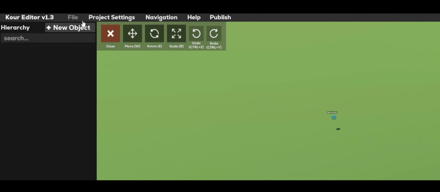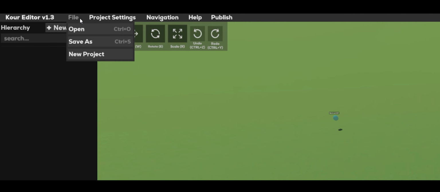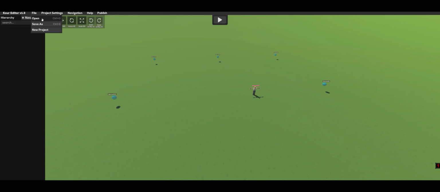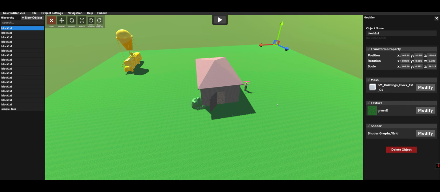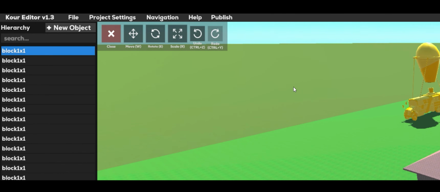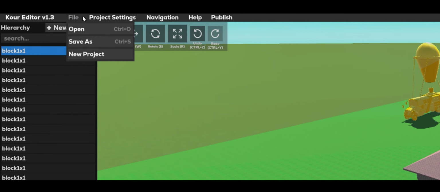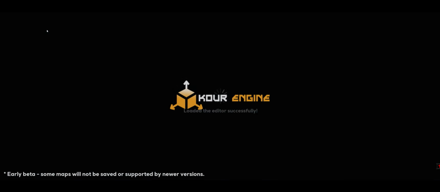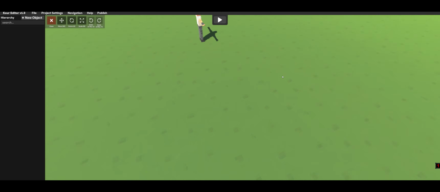To reopen your map, go to the File tab and click Open, or use Ctrl+O. You can then select your map file from the Explorer. Everything will be restored, and you can continue working. If you want to start a new project, go to the File tab and select New Project. Kour Editor will open a blank project, allowing you to start a new map from scratch. Keep in mind that creating a new project will overwrite the current one, so make sure to save your work if you plan to continue with it later.